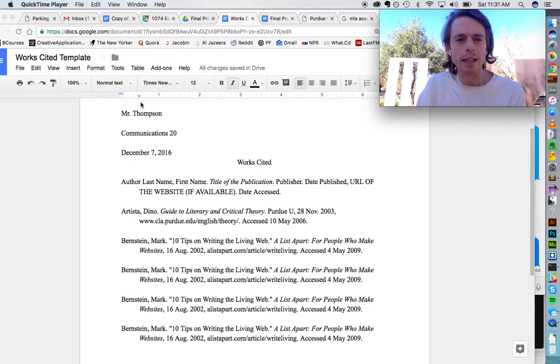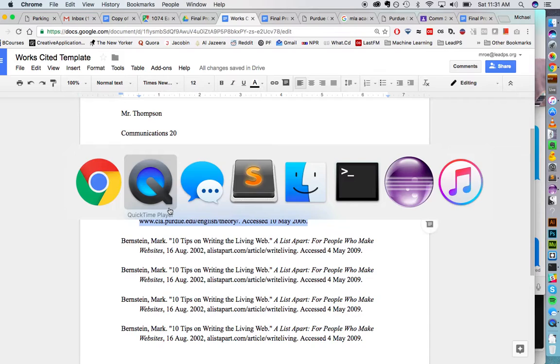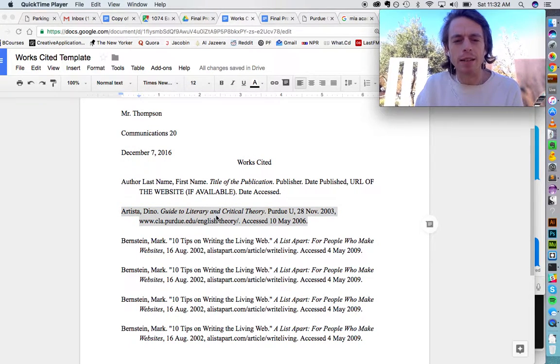What I'd recommend doing is, if you have your source in a different document, just highlighting over one of these sources and then pasting your source over this one, and it should preserve this hanging indent where the second line is indented by 1/2 inch.